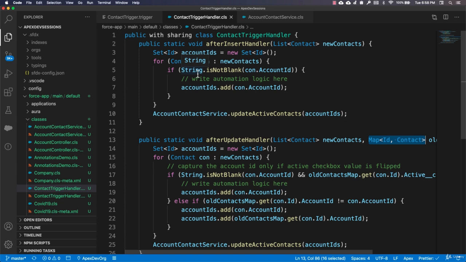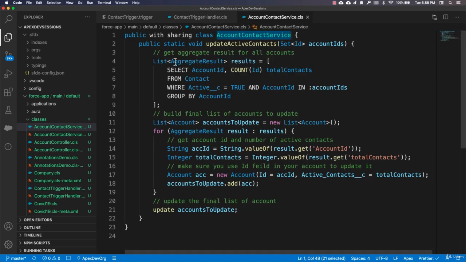In the next video, when we'll be writing our delete event handler and the undelete event handler, you would notice how easy it is to implement those two handlers now, because we have this framework in place where the updateActiveContacts method is separate from anything else.